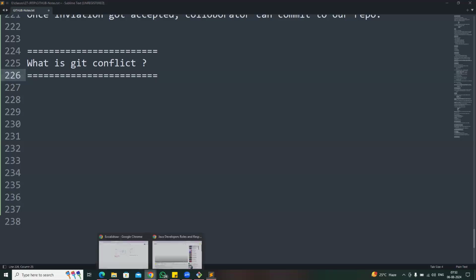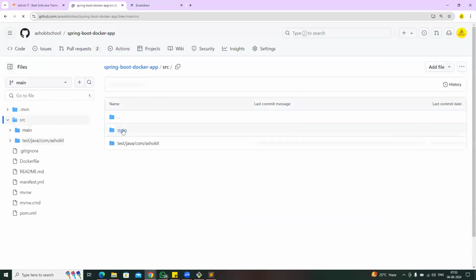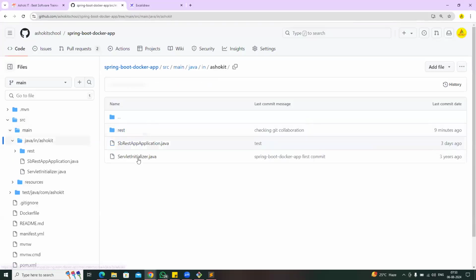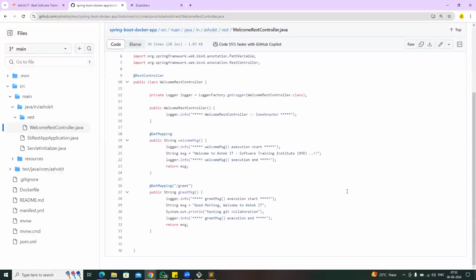Okay, so now go to the Git repository. src, main, Java, the REST controller is available. WelcomeRestController. So this is my REST controller. Ravindra, can you go to this REST controller and make some changes after line number 22? Can you make some code changes and commit that to the central repository again? Now I will show you how we are going to face a conflict and how to resolve that conflict.